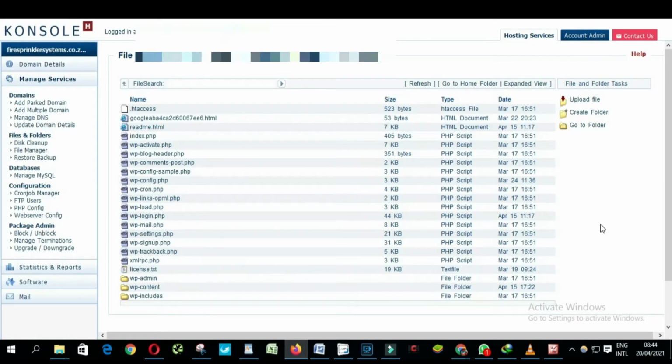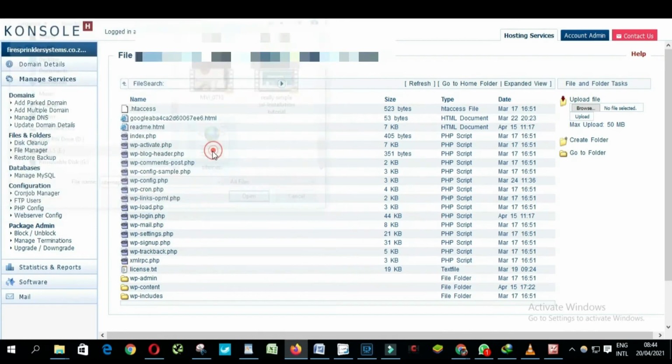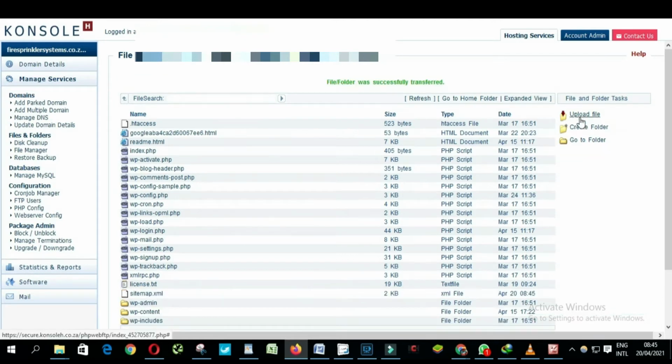Log on your website control panel. Click upload files. Select the sitemap. Upload. It's done.